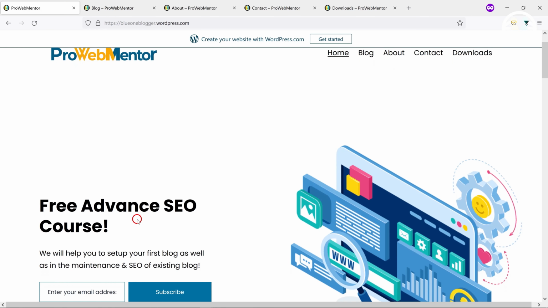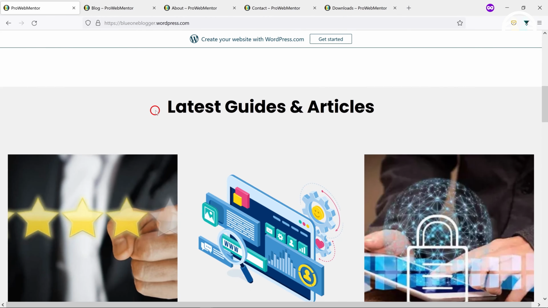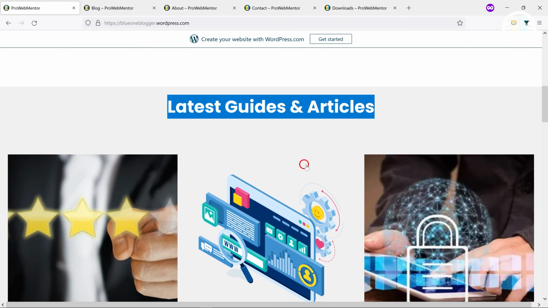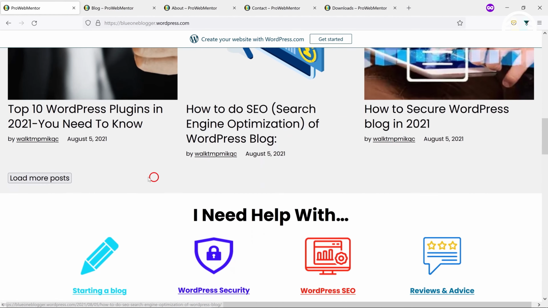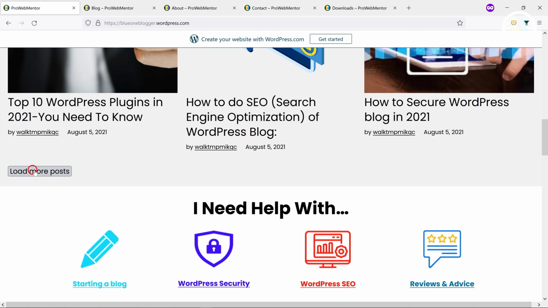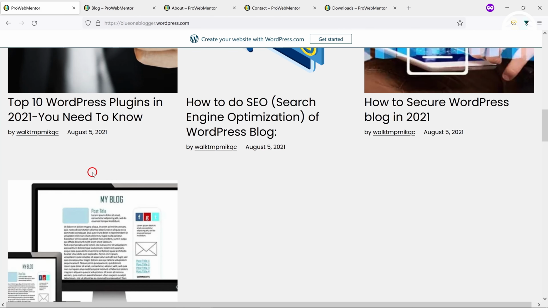We have divided our home page into different sections. Here is the first section. In this section, we have a heading, a paragraph, an email subscription form, and a beautiful image. This is the blog post section. We can see the 3 latest posts with visually striking thumbnails. At the bottom side of the blog section, we have a Load More button. With the help of this button, users can load more posts.